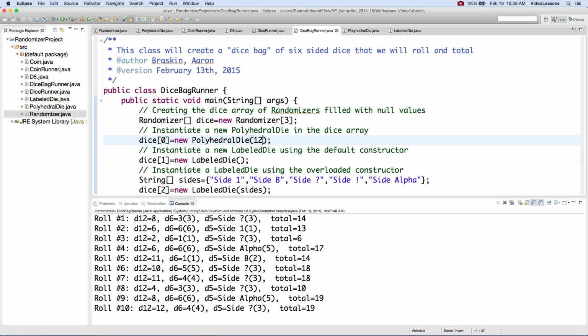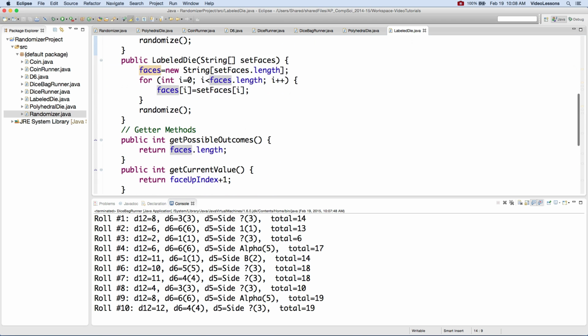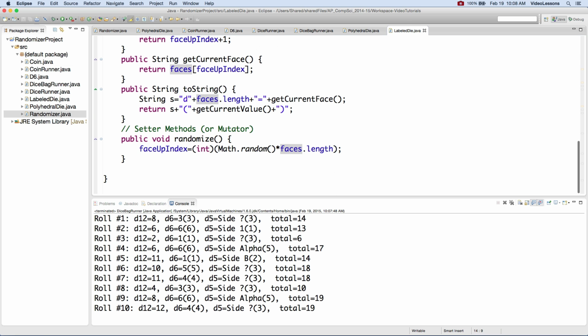So after a few little missteps along the way, a few code corrections, we are back in business. Now, for our next lesson, we're going to see that it would have been possible to create this labeled die with many fewer lines of code using something called extending an object.